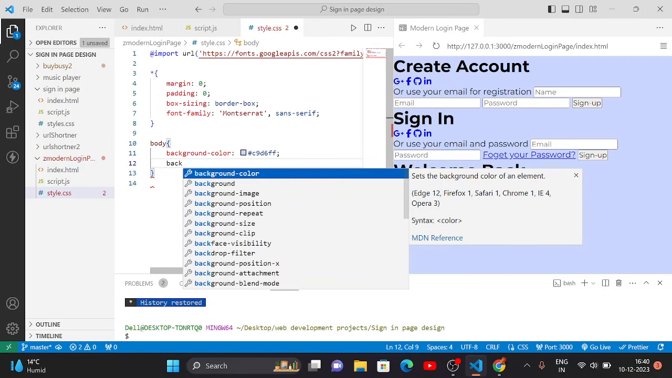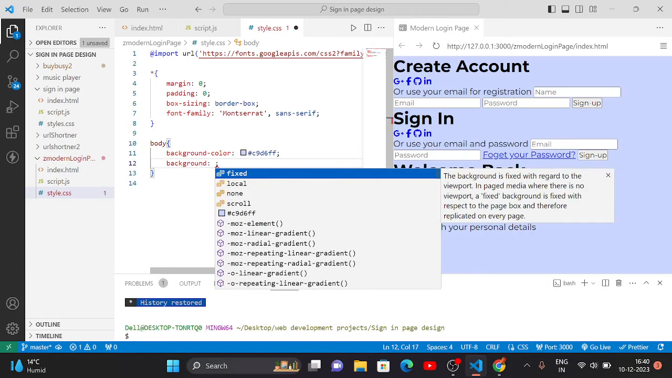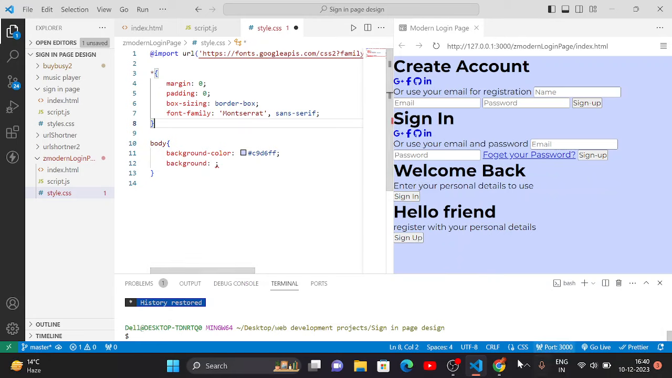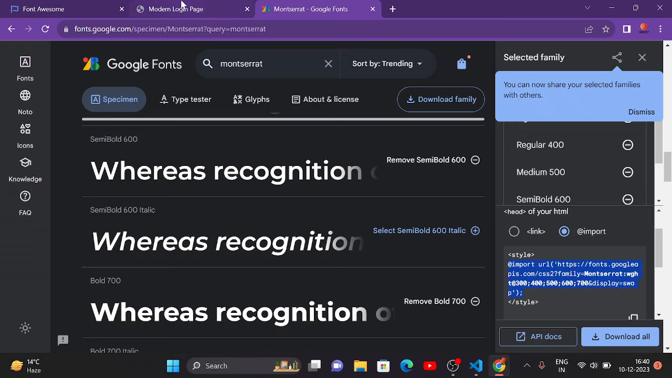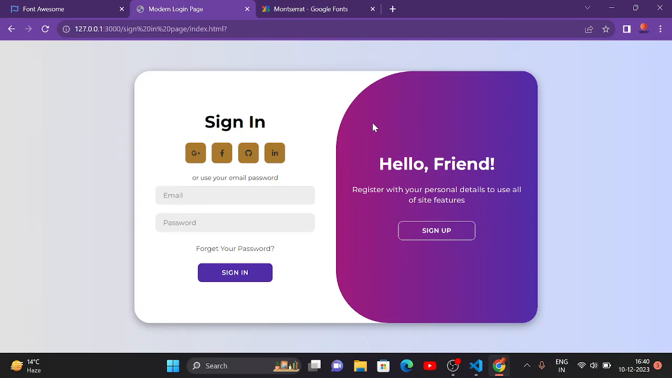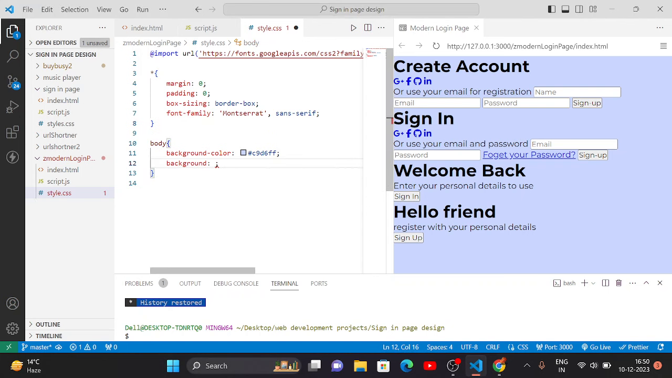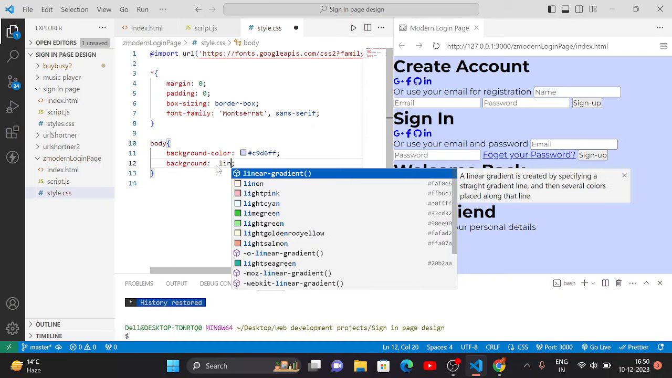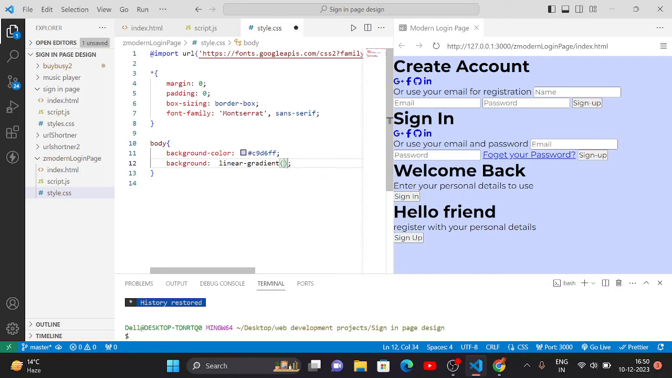Then for the background, we want to show a gradient type of effect, because the gradient effect will look good on this page. As you can see here in the modern login page, there is a gradient effect, where it is lighter here and darker here. So we are just going to make the same thing. Okay, then we are putting a linear gradient here. Now look, this is a function. Okay, so we want the linear gradient towards the right, so to right.